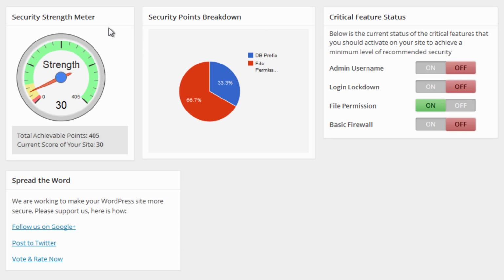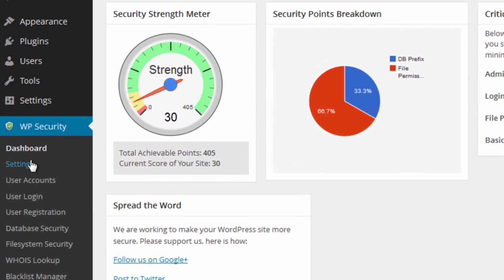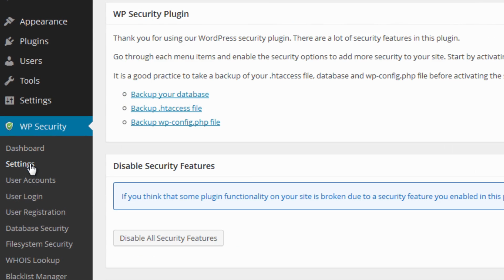So as you go through and you change this, you can keep coming back here to the dashboard, the main page, and you can see how much you're getting it here. Now you don't have to get it all the way to the end if you don't want to, as you can adjust it based on your site and the way you're using it. But of course, the more secure a site is, the better it is. So we're going to go over to Settings next of all to actually start working with them.